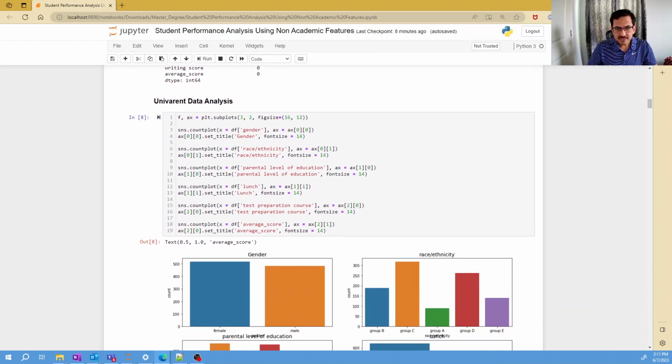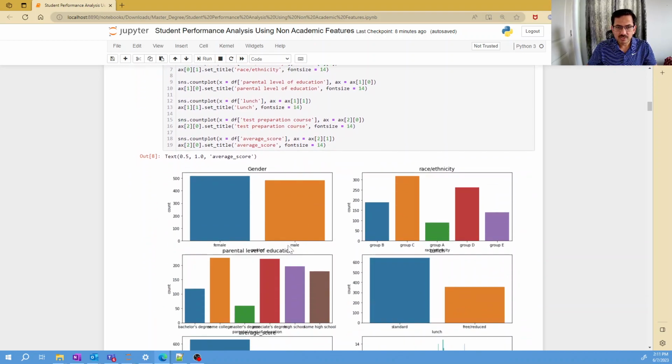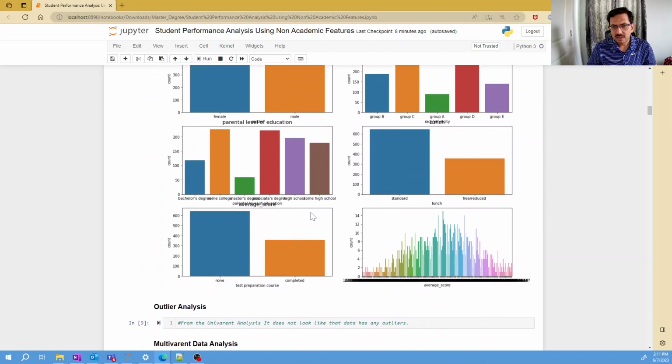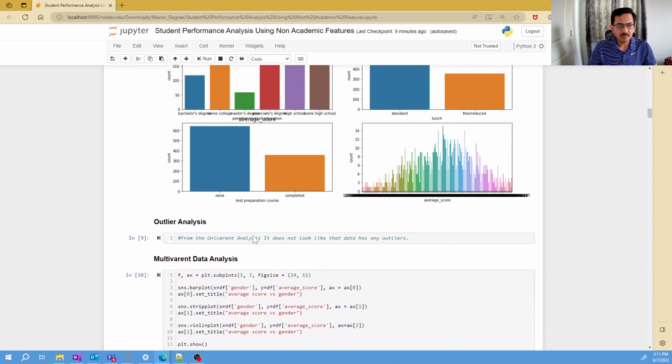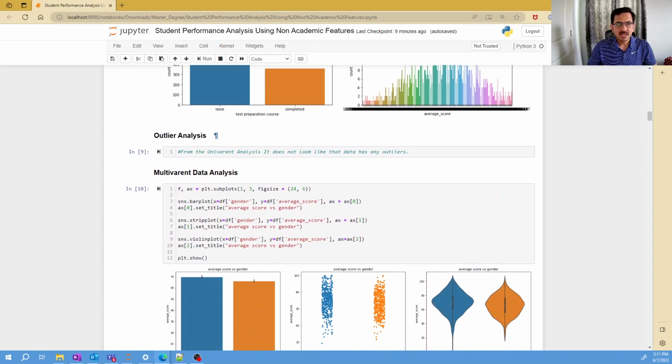Univariate analysis is always recommended, because that way you can identify if there is a drastic difference. I'm not seeing any big drastic change anywhere. Probably you find that, okay, all are female, there is no male data at all. Some of these observations are crucial actually, but I'm not seeing any such observations.